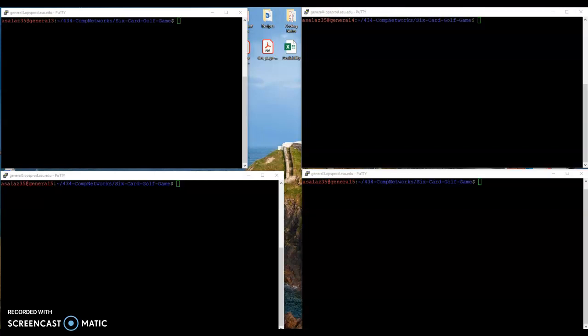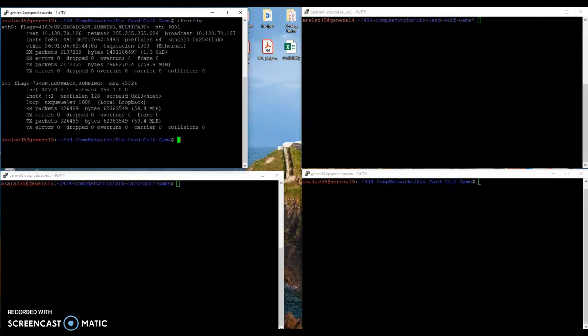I wrote this in Python, and I used ASU General's servers. So I've got General 3, 4, and 2 instances of 5 pulled up here. And I'm going to be using General 3 as my server. So I'm going to go ahead and display the IP address for this bad boy here. And I already preloaded the command, so all I have to do now is hit enter.